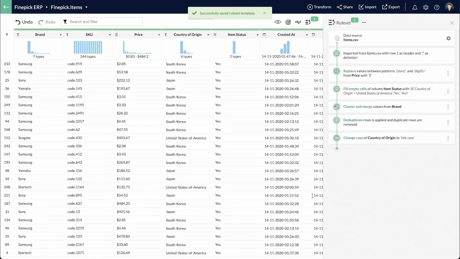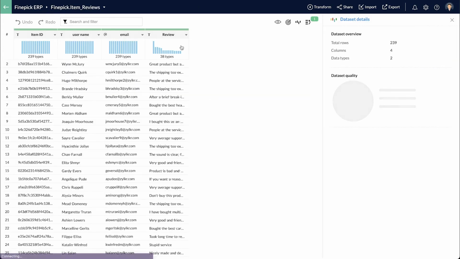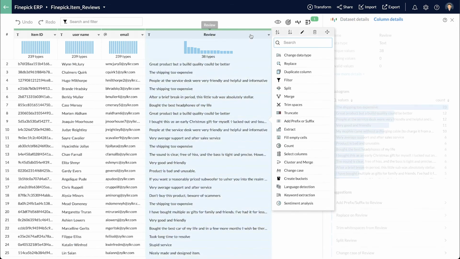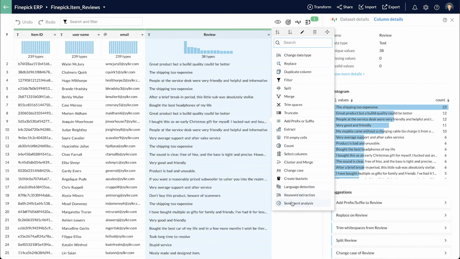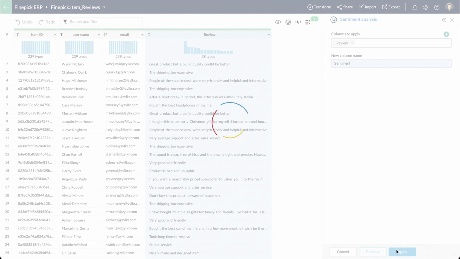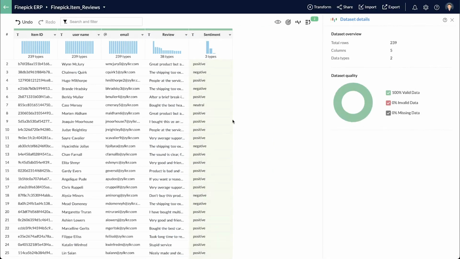Now that we are done preparing the items data, let's move to the reviews data. The reviews dataset contains item reviews text, reviewer name and email ID, and the corresponding item ID. I want to quantify the item reviews so that I can extract meaning from it. So, let's enrich this dataset by applying the sentiment analysis. Zoho DataPrep uses a pre-built model, and hence it requires no user intervention. This transform analyzes the text and tells if the review is positive, negative, or neutral.